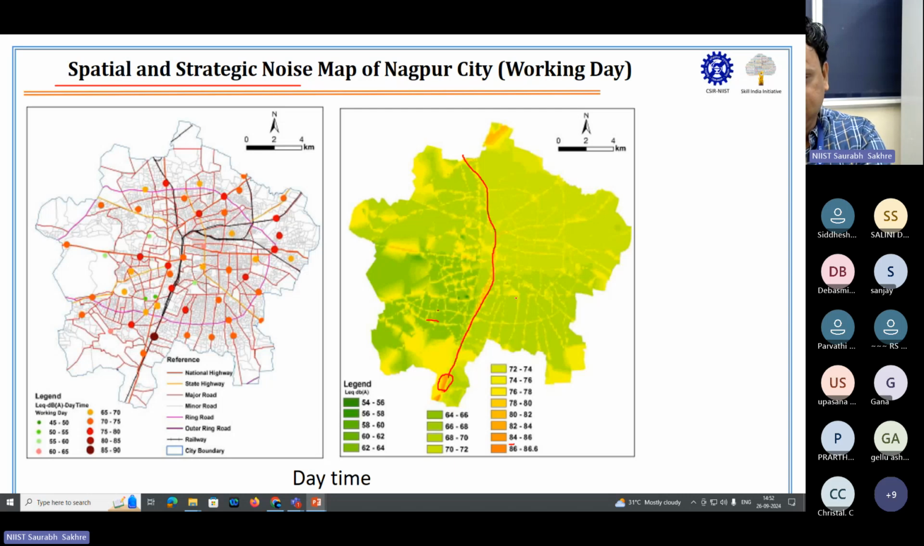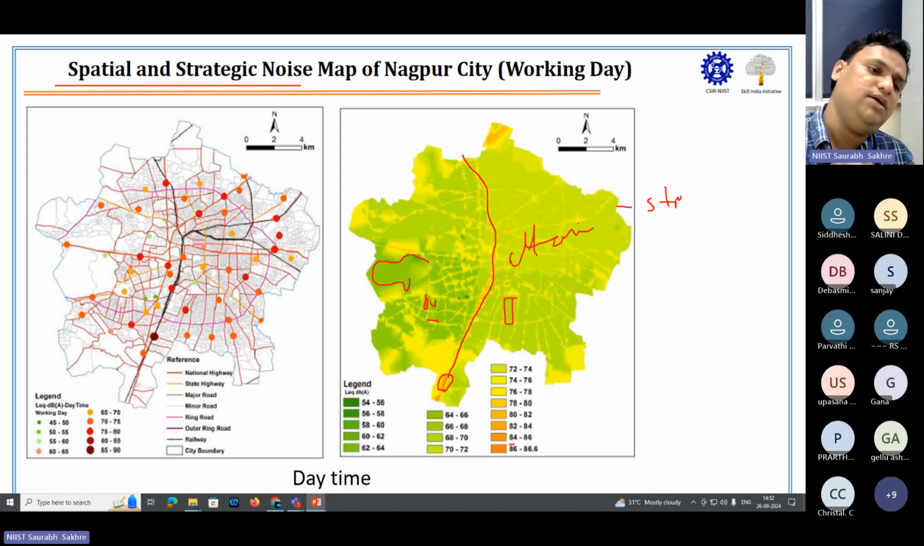But if you go toward the residential area, noise is less. It is in the range of 64, 66, 58, 60 and so on. So with this, when you superimpose it on the land use land cover map, you can very well make the strategy of where the highest noise is and where I should give my attenuation measures. Okay, attenuation measures.